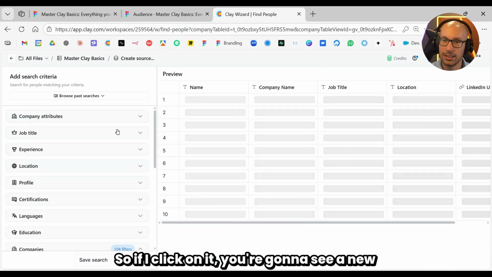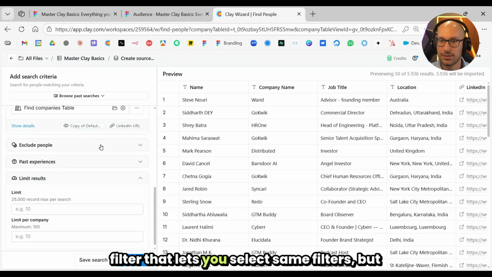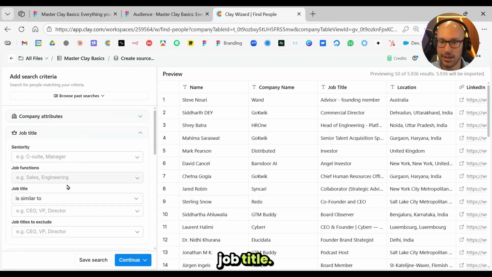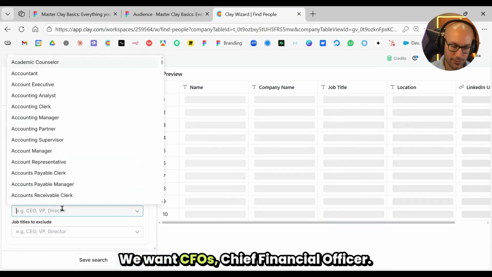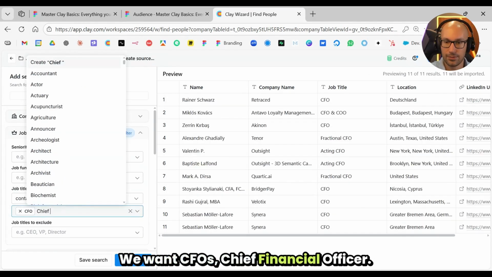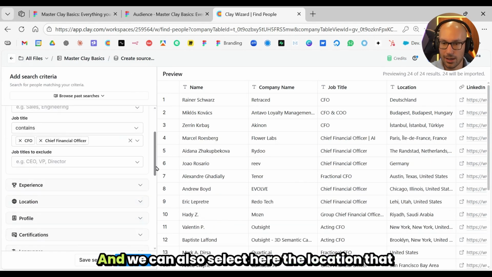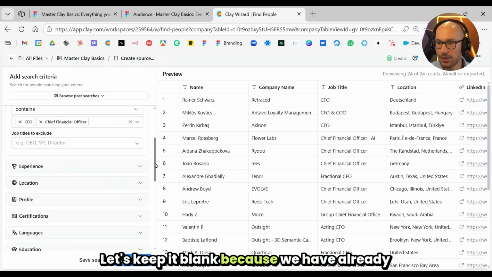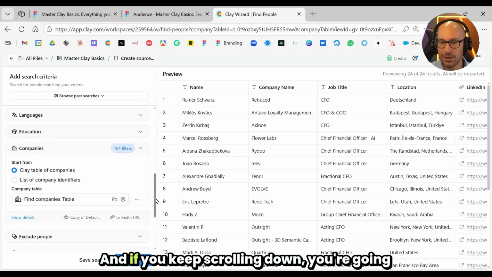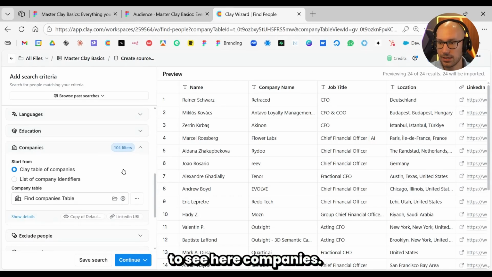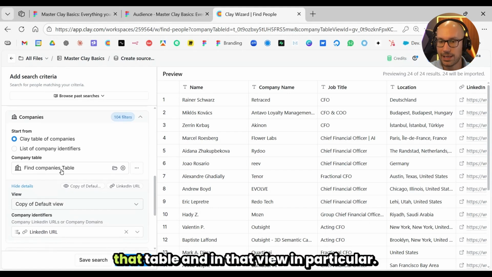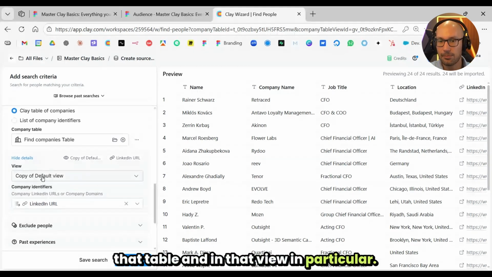If I click on it, you're going to see a new filter that lets you select the same filters but for people. In this case, you can select the job title. We want CFOs, Chief Financial Officer, and we can also select here the location where we would like to have them. Let's keep it blank because we have already qualified the companies. And if you keep scrolling down, you're going to see companies, and this is already set up to find leads that are working for the companies that you have on that table and in that view in particular.